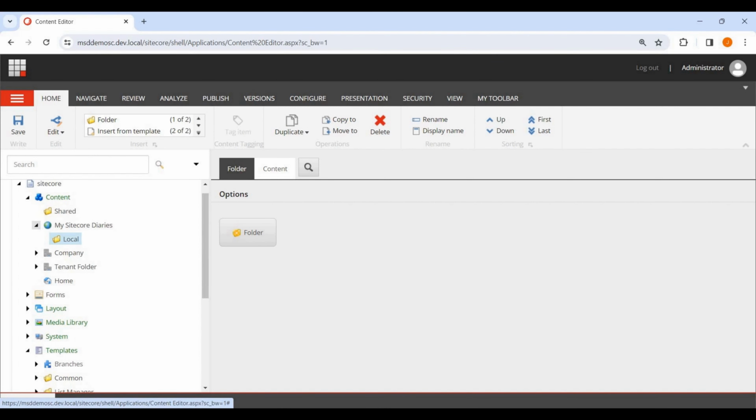This shared folder is shared between multiple websites, so you can have another website that can get the data from this. This is local to this website by Sitecore Diaries. So if you add a new page, it can get data from this one. Also, this page can get data from this one and this one also shared. So depending on what data you want to display, whether it is global or local, you can assign the data. Okay, this is the first thing.